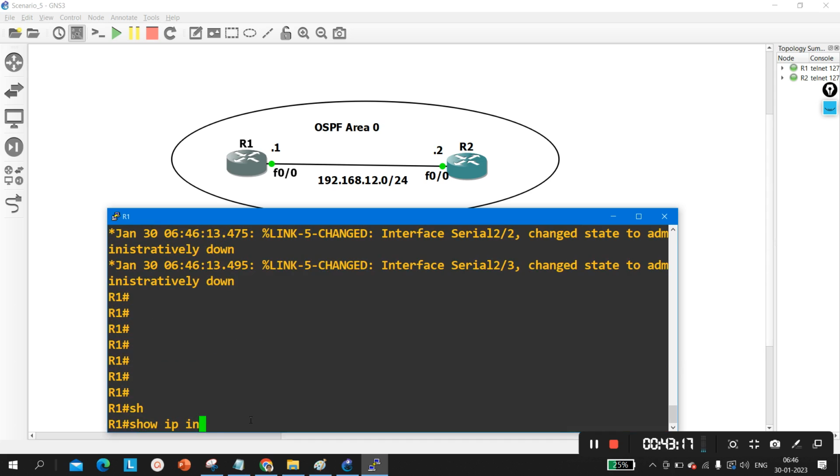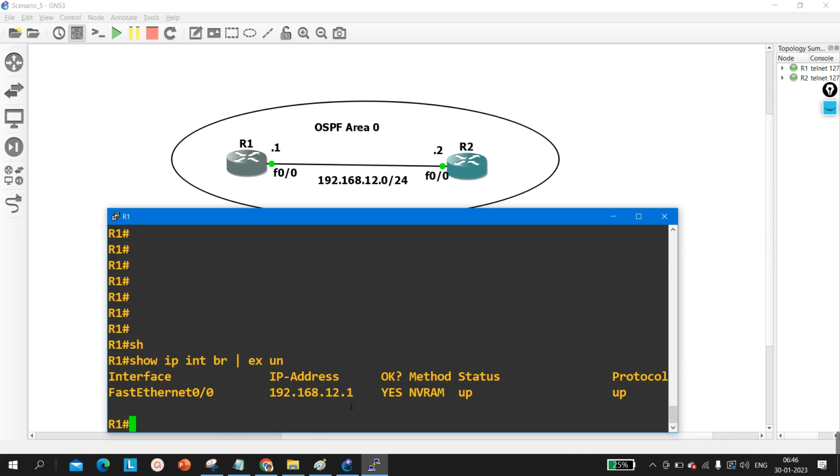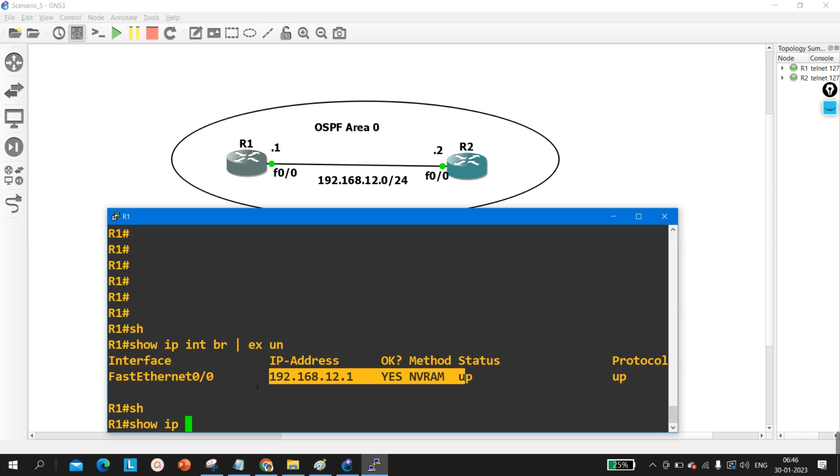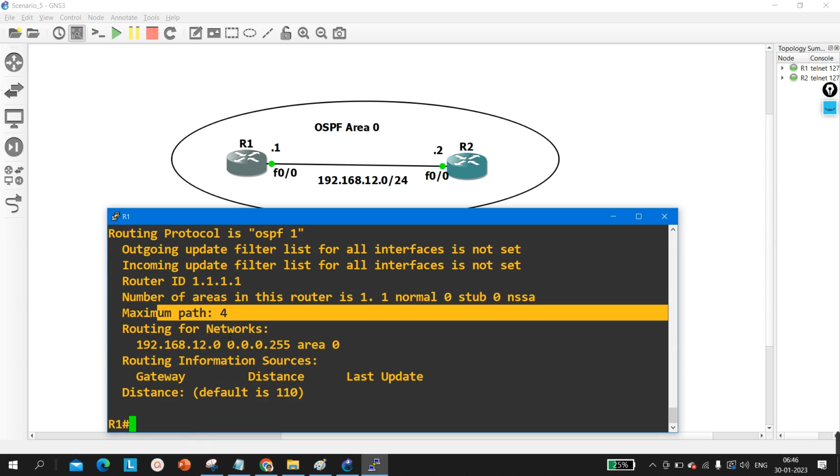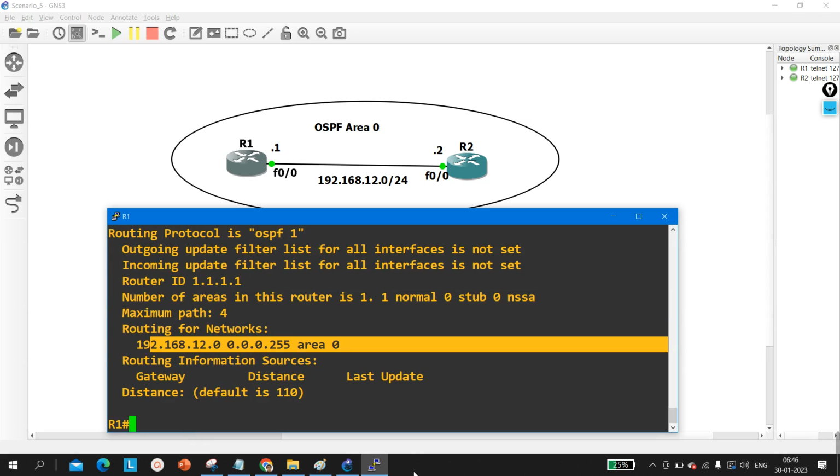So show IP interface brief, exclude unassigned. Here you can see IP configuration is fine. So show IP protocol: here the routing protocol is OSPF, the router ID is this one. Okay, the network is this one, fine.